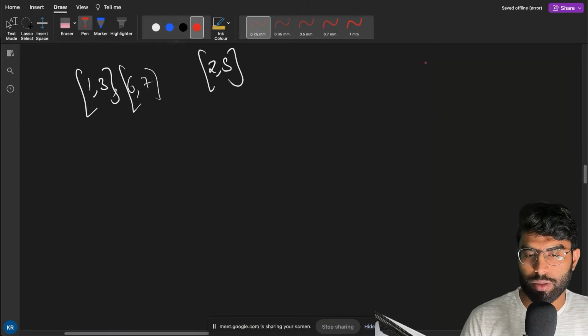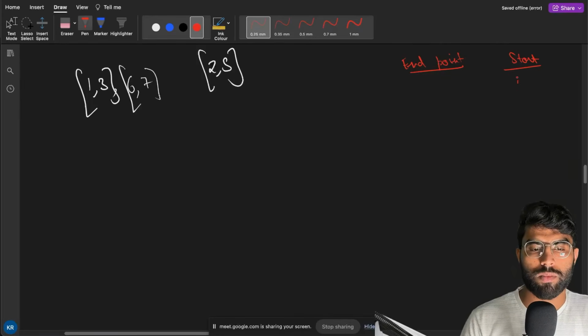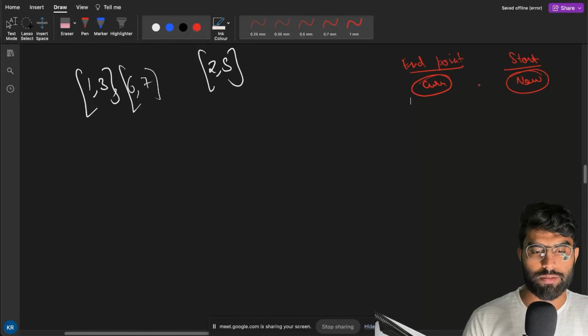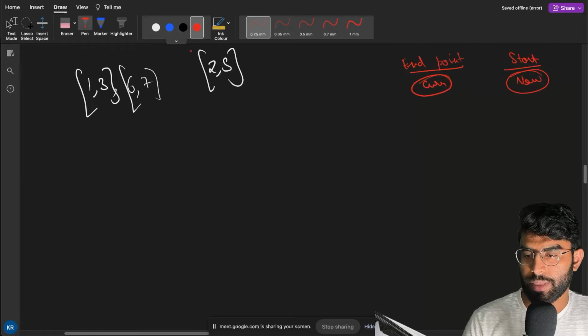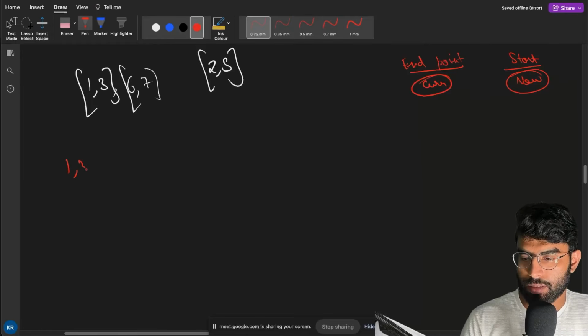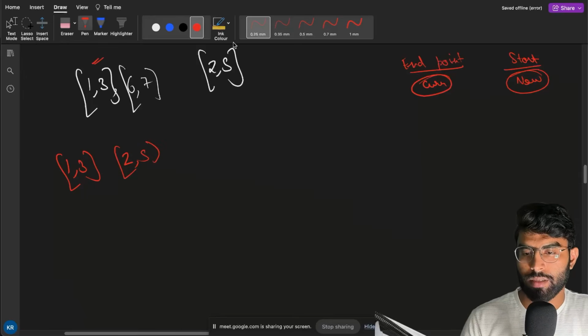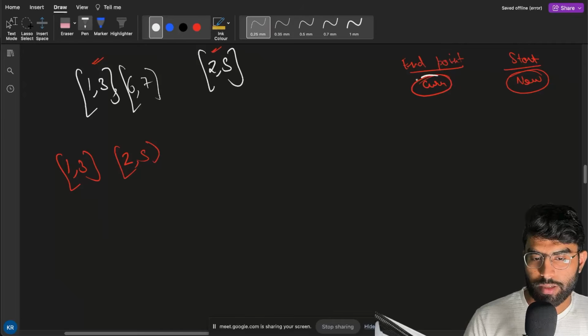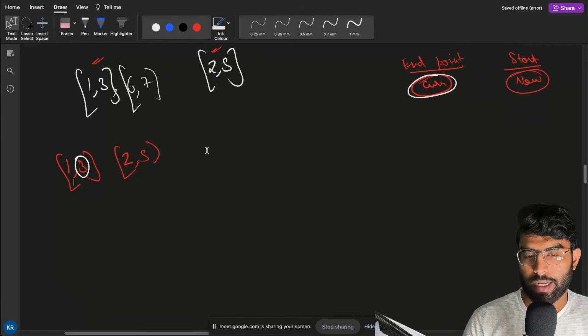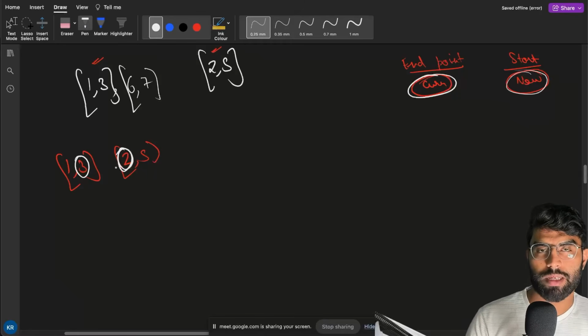So two things we need to compare: the endpoint and the starting point of the new interval against the current interval. Now we will compare 1, 3 and 2 comma 5. These two intervals we will compare: the endpoint from the current interval, that is this point, and the starting point of the new one.